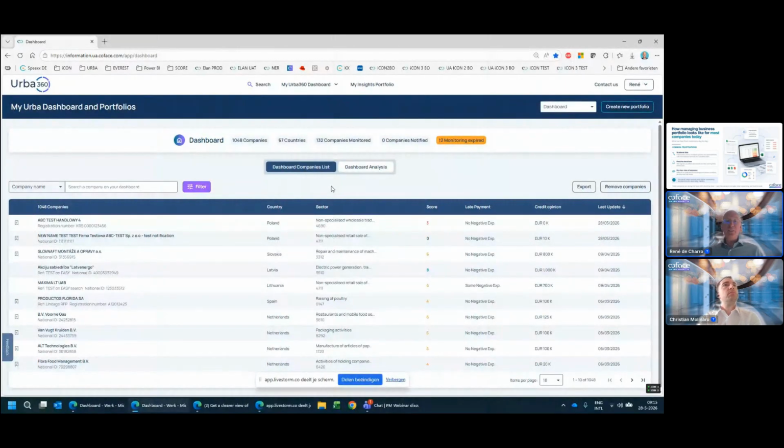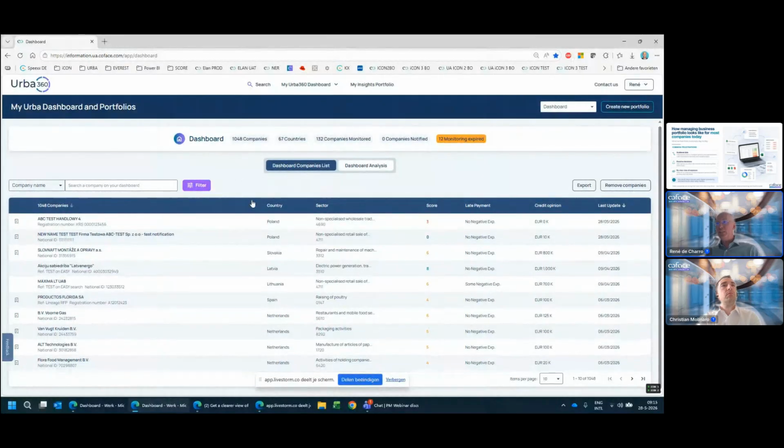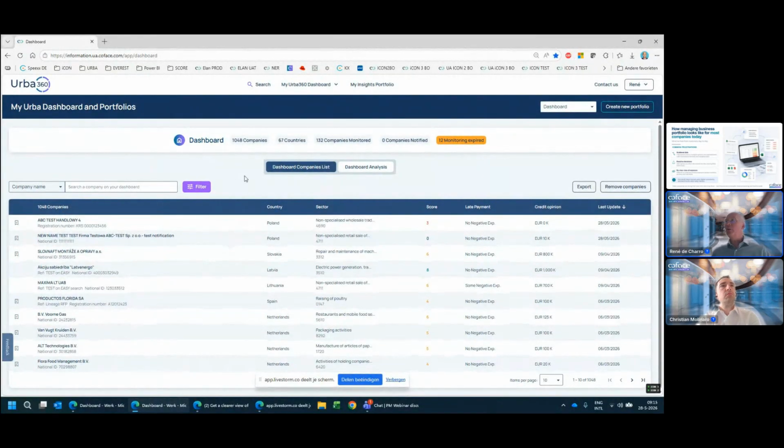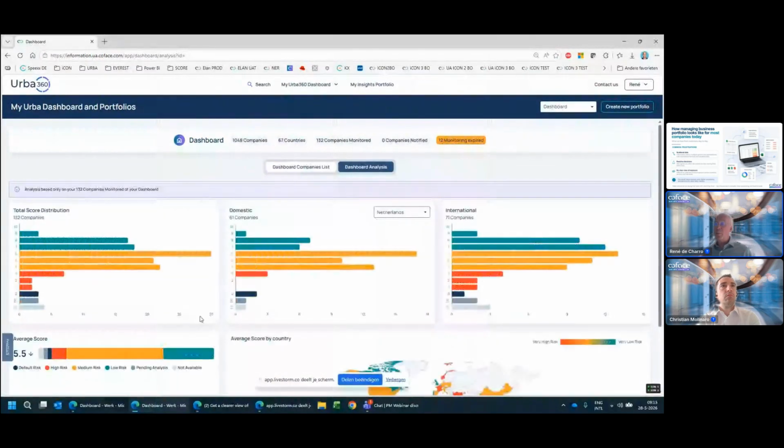So all the companies that you order, they end up in your dashboard. And you have monitored companies, and you could have non-monitored companies. When the companies are in your dashboard list, the first thing that we designed now is a dashboard analysis. So all the companies that are in your dashboard that are monitored, and I will express that a couple of more times, because monitoring the company is actually one of the best things you can do in Urba.